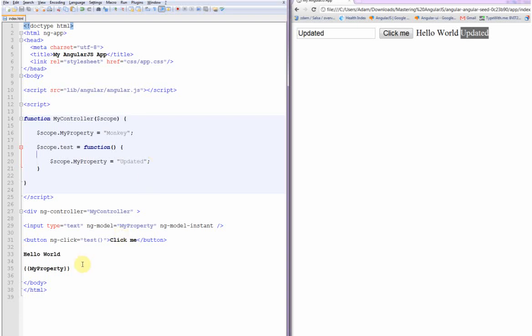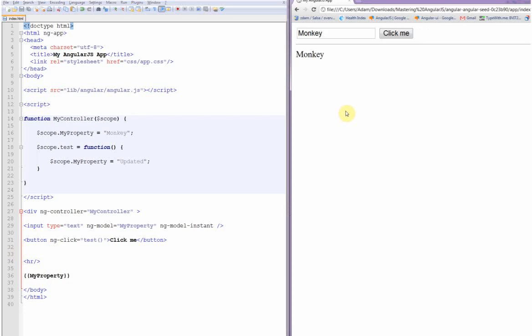Let me just do a little bit of cleanup here. We'll get rid of that, and I'll just try and make things start to look a bit clearer. And really, this stuff down here, I usually call it my debug info. It's just a nice way of being able to see what's happening under the covers. Okay, so now we're saying that our debug information is showing us what our myProperty property on scope here is holding on to. Okay, so we've seen ng-click applied to a button. We've seen ng-model and ng-model-instant applied to an input.